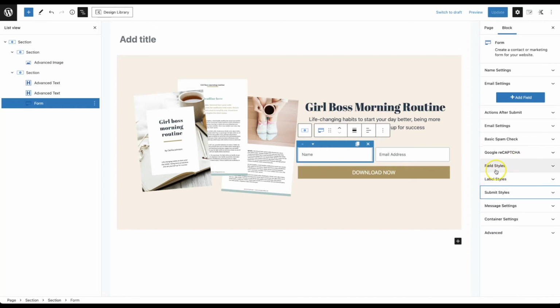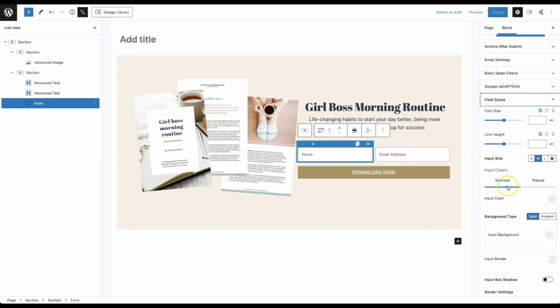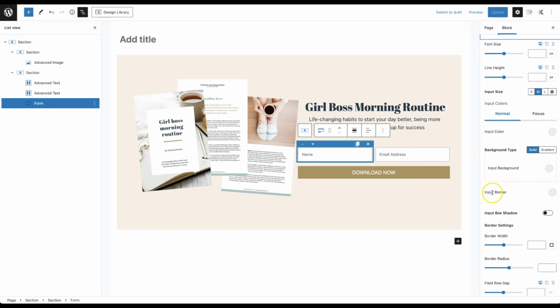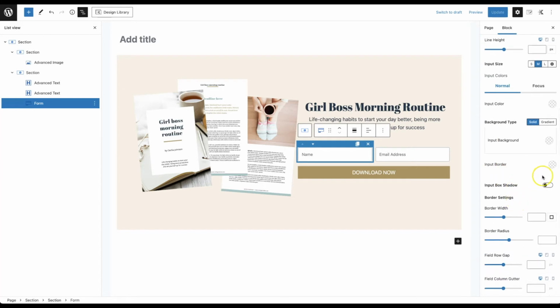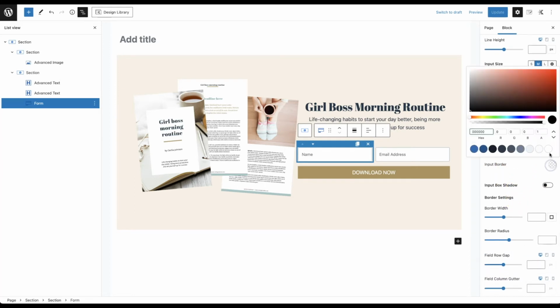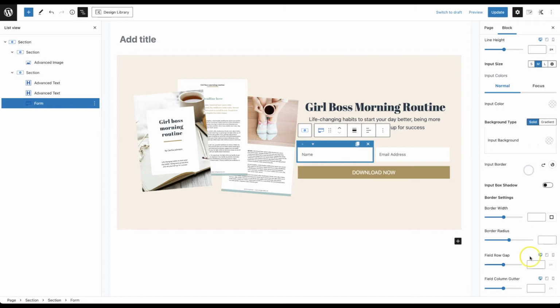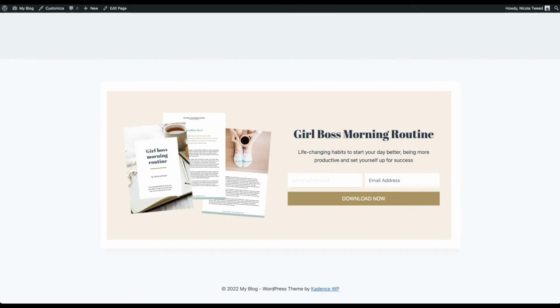We will then go to our field styles and look at our border color. Just changing the input border to white, the border radius to 0. So now that we have our opt-in looking exactly how we want it to look, we need to make sure that it is functioning correctly.